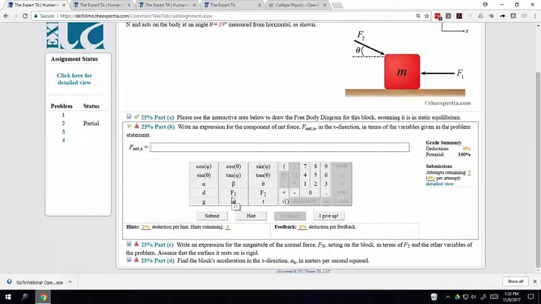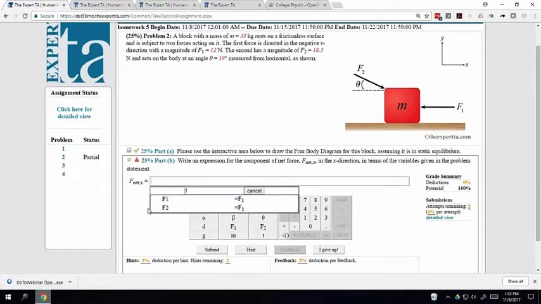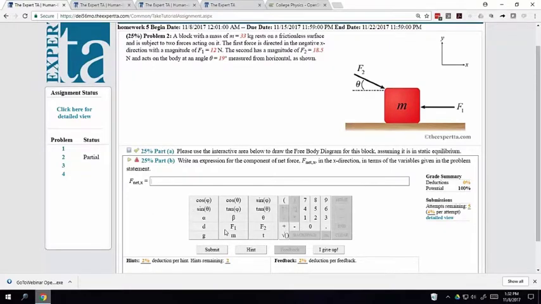The student can either click the buttons here, or they can type using the keyboard and are still restricted to that nomenclature. If they try to enter in something like F7, you can see that it says that's not a valid variable. So either clicking or typing, students can use this to get their expressions in.